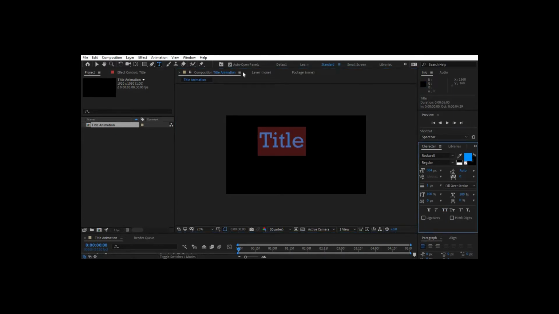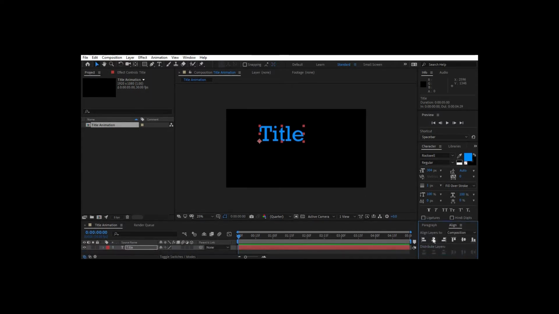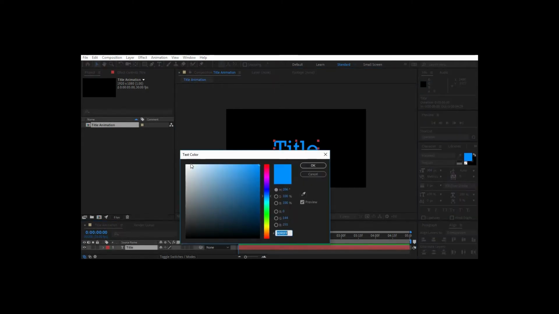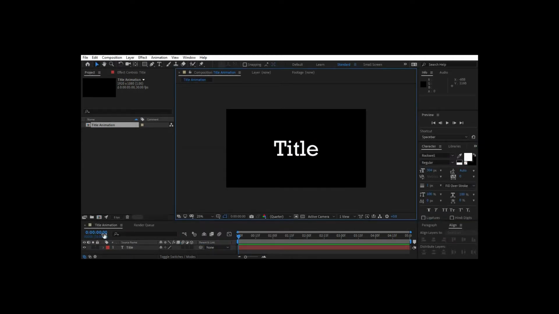Alright, so now we have this title. Just click on the selection tool and then align it from this align tab. Let's align it horizontally and then vertically. Now you have this title. Let's change the color to probably white. And now let's start with the animation.